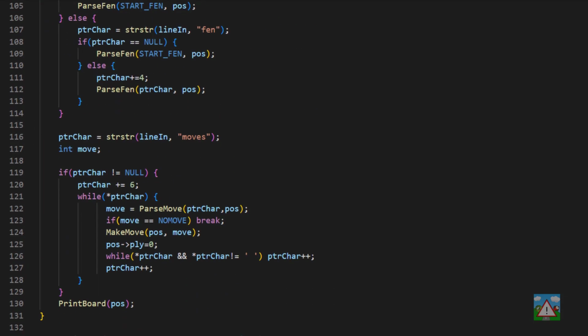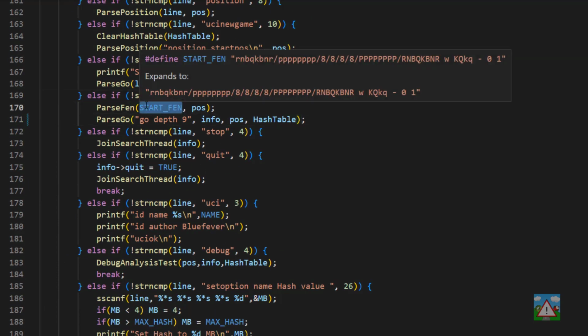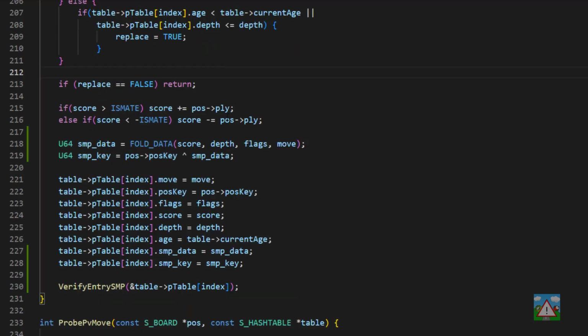I want to check what's actually behind the run command. Here it is. Okay, so we set up the start position and I've got go depth 9. Now I've been playing about, so you might have something slightly different. You might have infinite or 10. I'm going to change that to 10 actually. Save that. And what I'd like to do now is compile the program, run the program, and see if we get any issues with our verification of the entry that we've stored inside here.